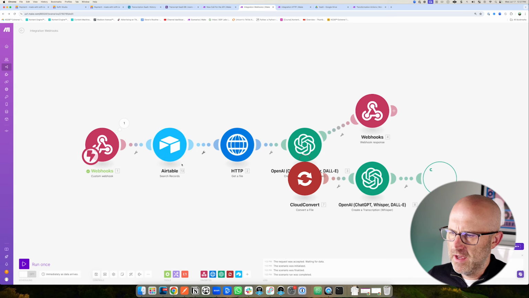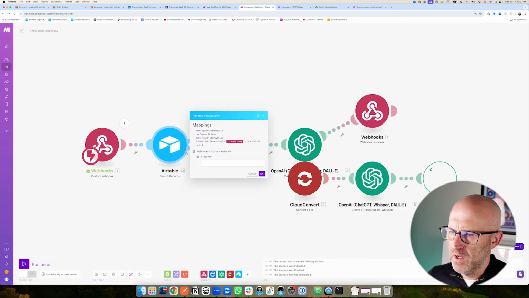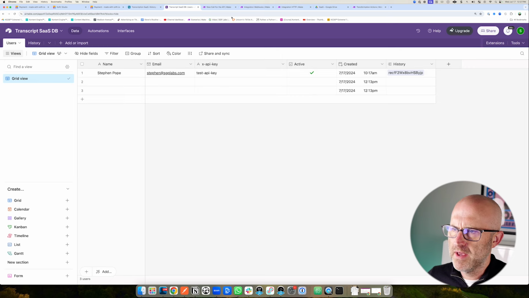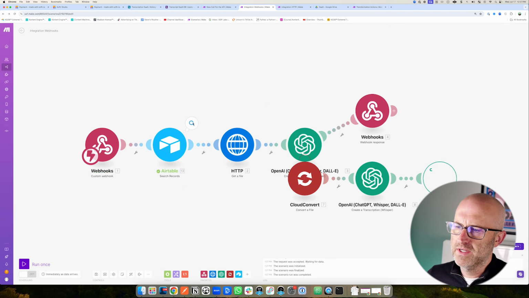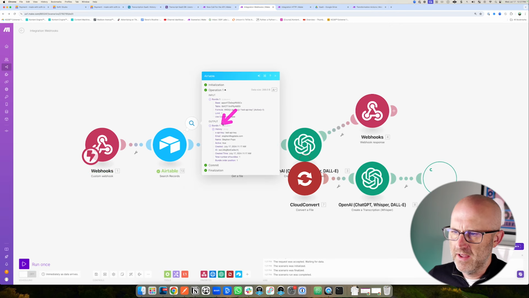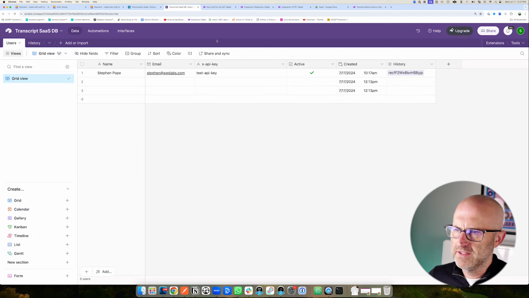Just to test this out, we can run this module once, and it's looking for that API key. If we come back over here, it's test-API key. We can come back here, test-api-key, and run that, and then we're going to see the output, and it was able to find an entry. Now let's test a few other scenarios.